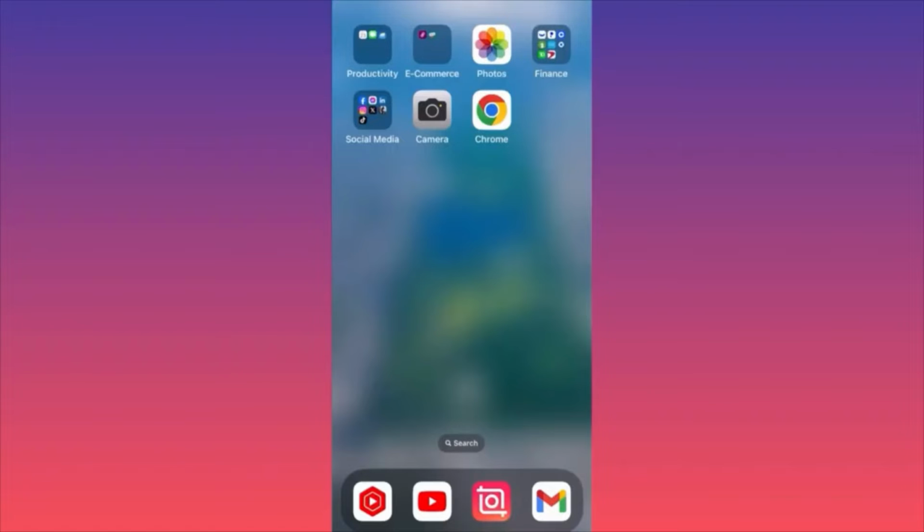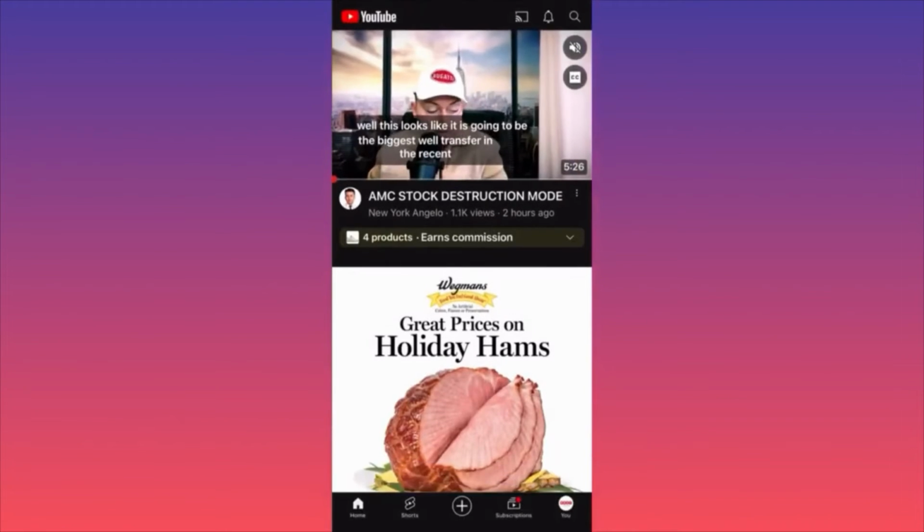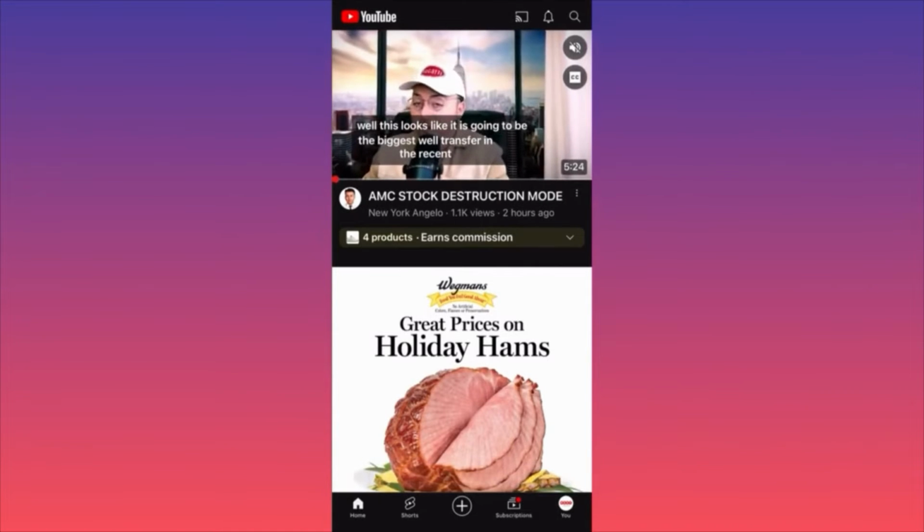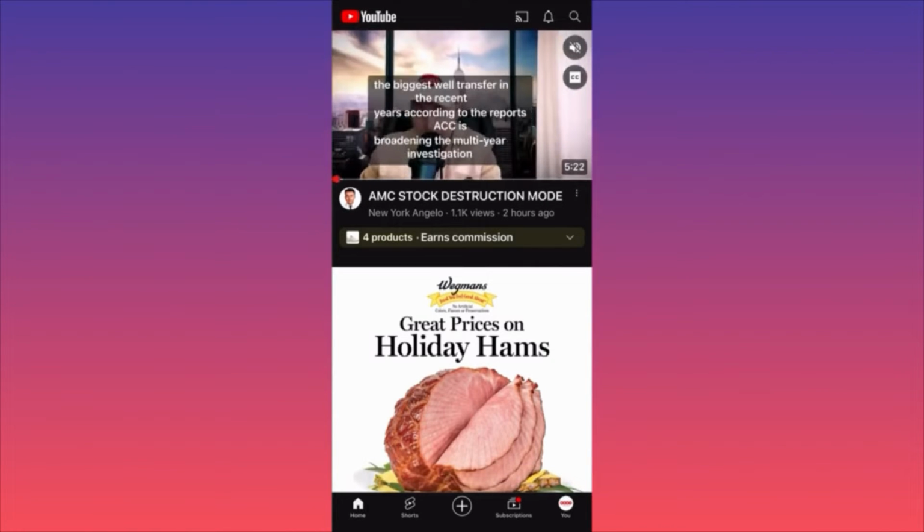Hi guys, in this video I'm going to show you how to delete your YouTube history. First thing first, let's launch the YouTube app. When you launch the YouTube app, it will throw you into the feed of YouTube. You want to go on your own profile, so you're going to click on the lower right corner where you see the icon that says You.